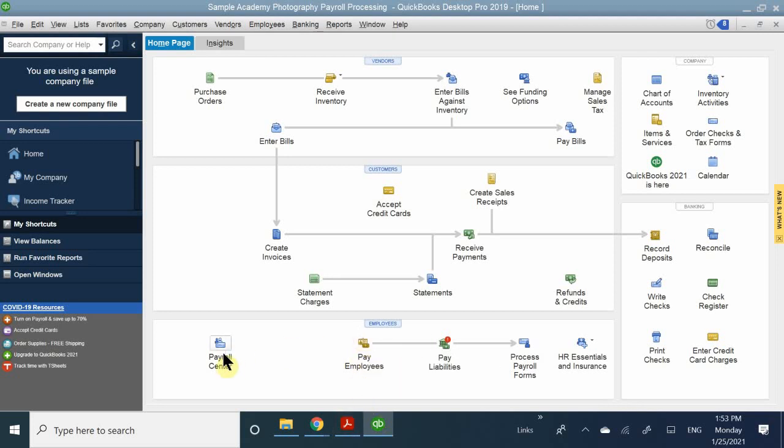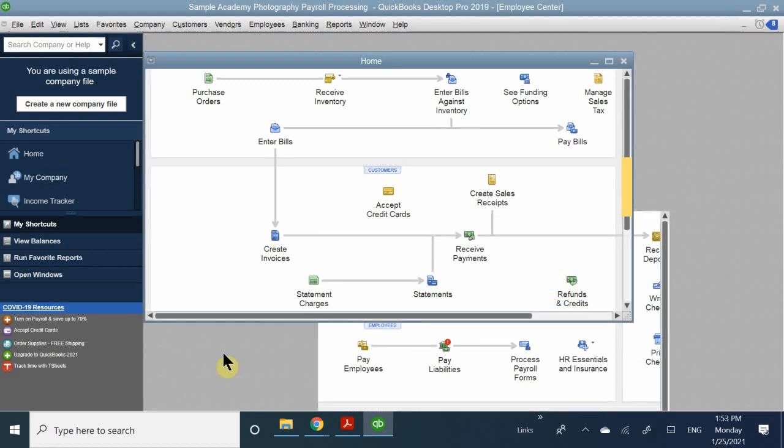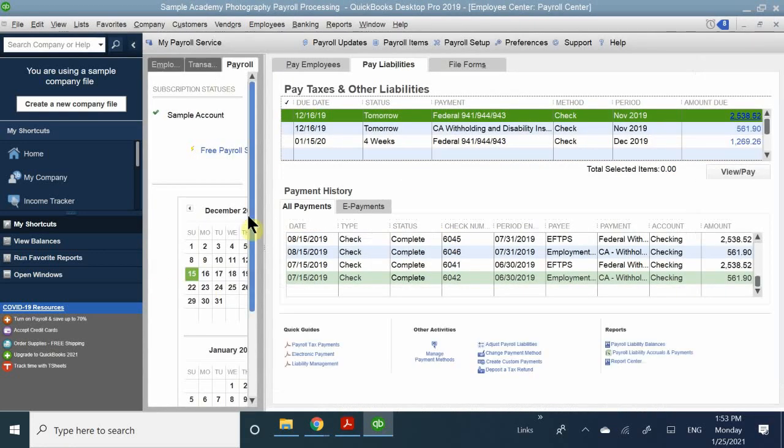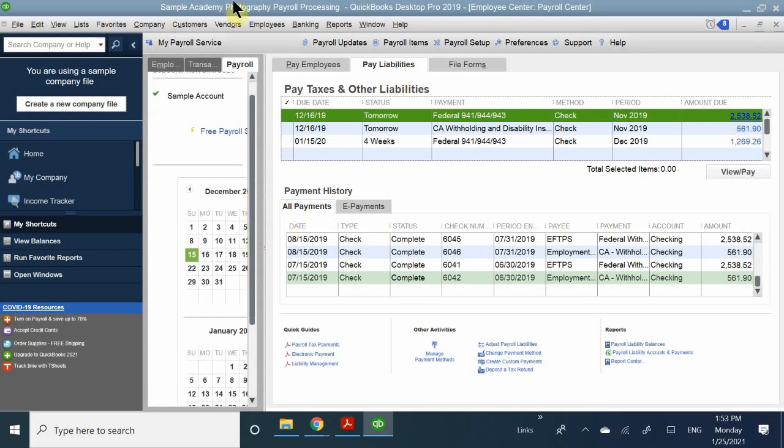If we go to the Payroll Center too, it's going to pop up the same exact window right here. Okay, so the Payroll Center can also be found in the Employee Center. And I can't find my mouse so I can extend that wider. All right, so that is pretty much an introduction to the Payroll Center.